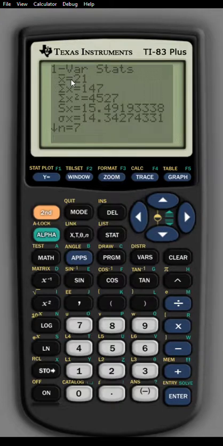Oh, I suppose I should talk about this one too. This is sigma x, but capital sigma. This is a small sigma, lowercase sigma. This means add up all the values in our data set. When we add up all our values, we get 147. When we divide that by 7, the number of data values, that's how we get the x bar equals 21.